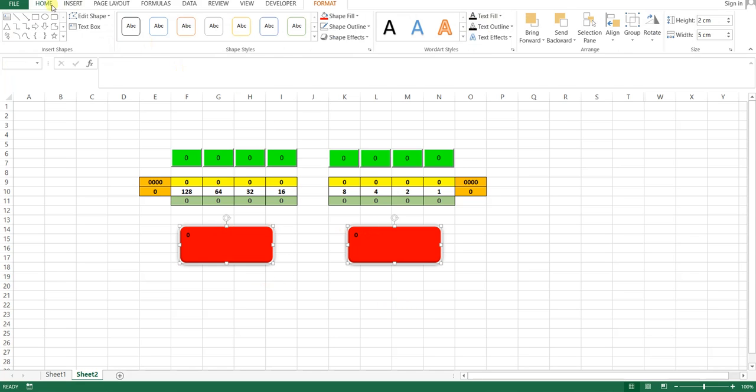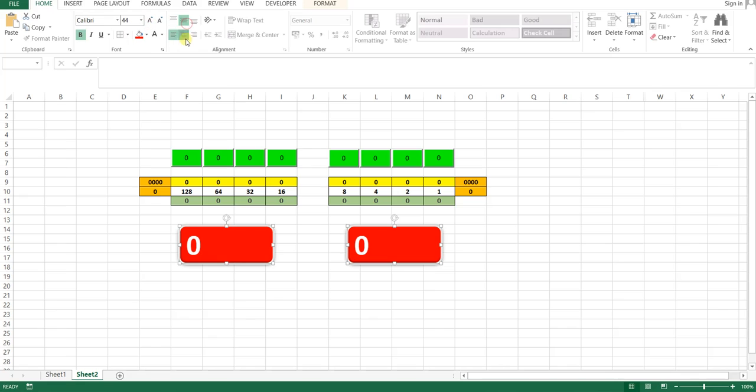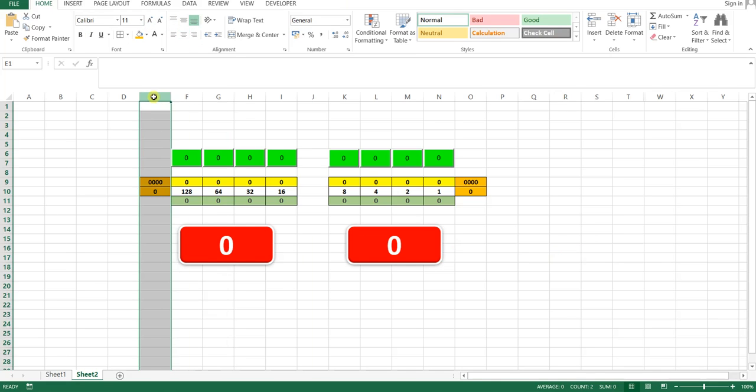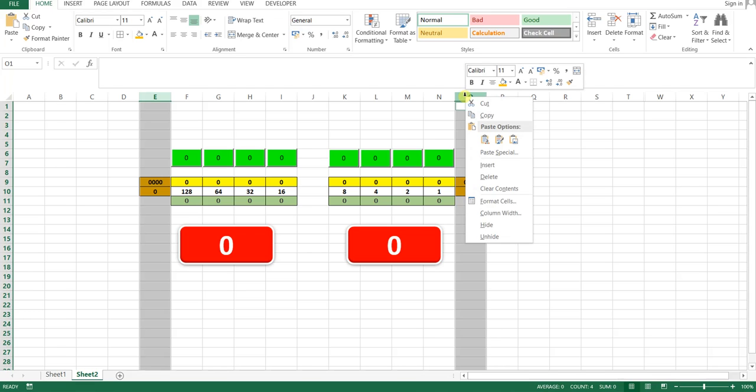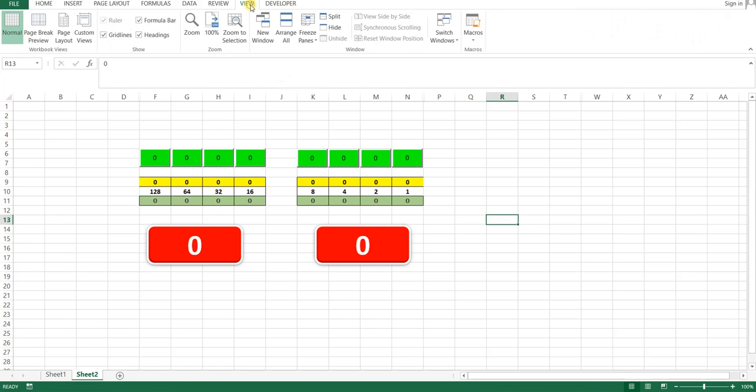We will change the font and font style. We will increase the font. We will change the alignment, and now we will hide the column E and column O. For this, select column E and column O and right click, and you can find second last option as hide. Okay. Now what we will do, we will go to the view tab and unselect or uncheck the checkbox in front of grid line.